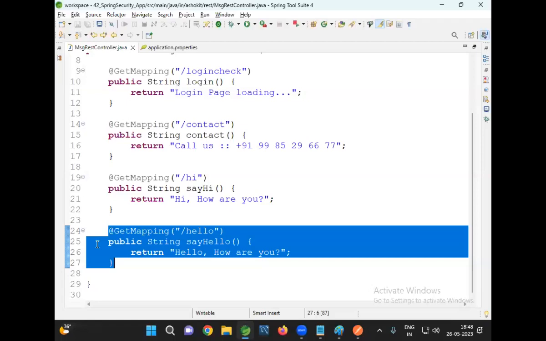That means some methods should be accessible only by the user who has the admin role. Some methods can be accessible by the admin user plus normal users also. Are you able to follow me like that? I want to go for role based security.